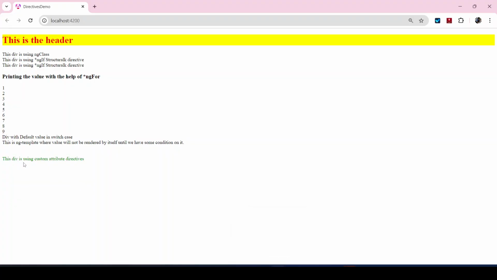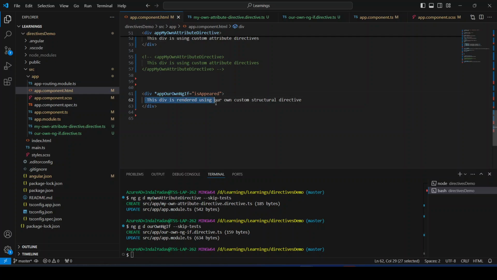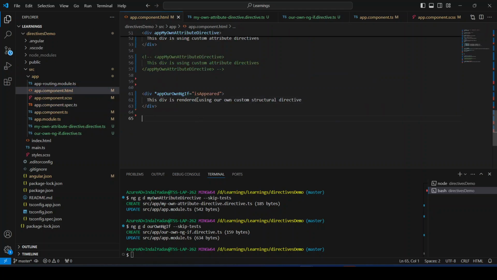So this div is using the custom attribute directive, but we are not getting "this div is rendered using our own custom directive". What is the reason? The reason is we haven't written any logic so far. So what we can do, see, this value is basically getting passed to this one, so definitely we need to receive this value, and based on that only we will be able to perform certain operations.